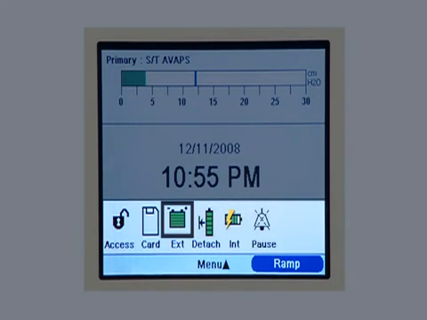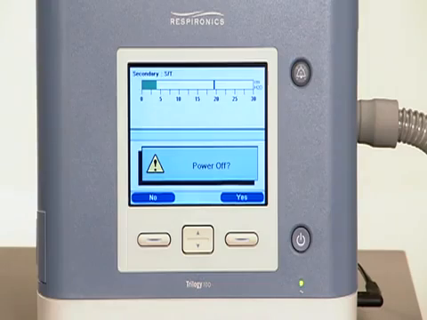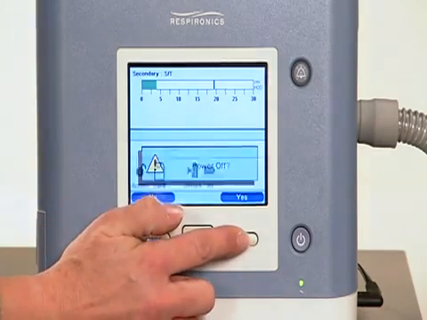A bell icon with an X drawn through it indicates that the pause button has been pressed and the audio pause is active. Finally, the ramp symbol appears when the ramp feature is in use. To end therapy, press the Start-Stop button on the front of the device. You will hear a short tone. The display screen will pose a question, power off? Press the right button to answer yes. Both the backlights and the display screen will turn off.